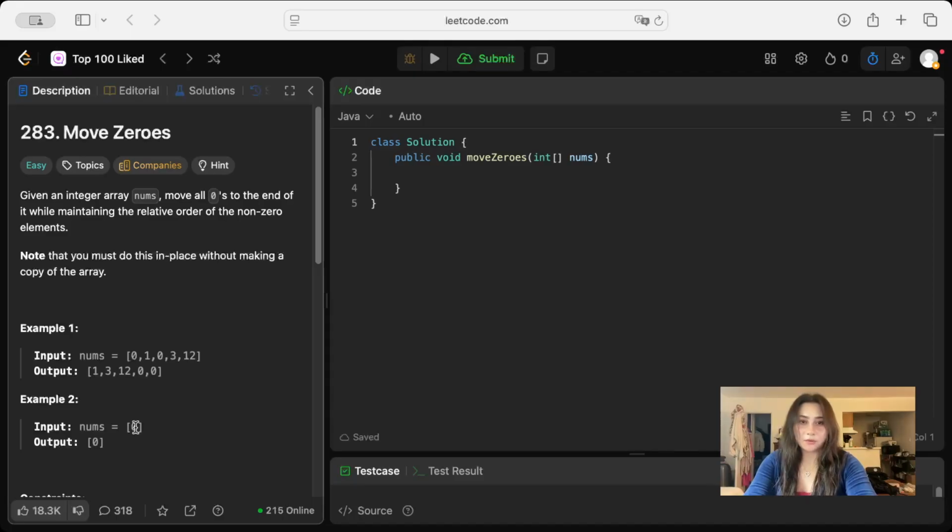In example 2, we're given this input array and we would return this output because there's only one element in here, which is the 0, so there's not really anything to change here.